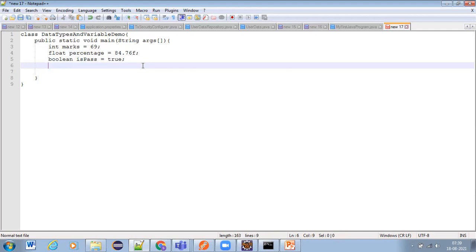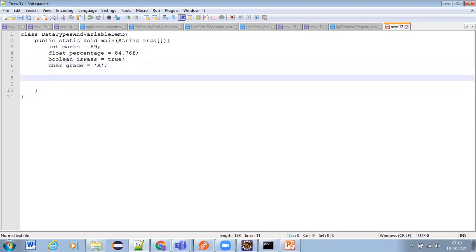In the same way, char student grade equals A grade, like this we can write. So now, if I wanted to print anything, what should I use to print anything? I should use the command.